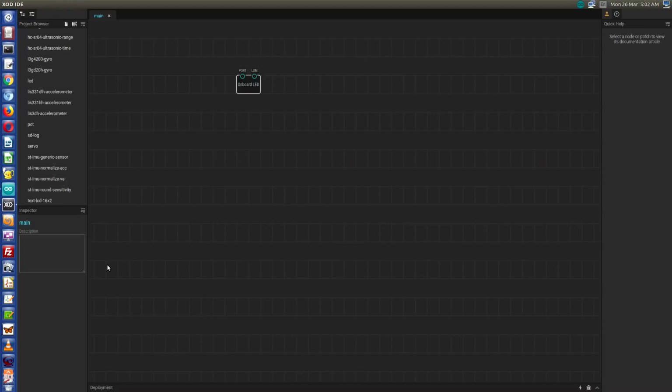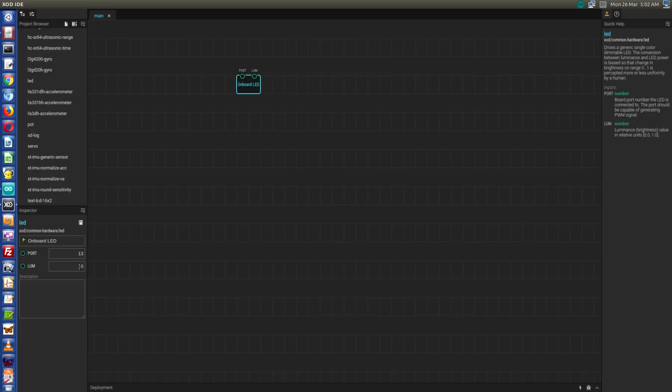But for right now, it shows me that my LED is set to 0, and 0 is off. So I'm going to set that to 1 right now. And that should turn the LED on once I load the program up to the Arduino. So let's do that right now. I'm going to go to Deploy and do Upload to Arduino.